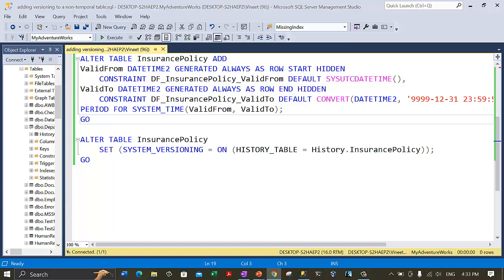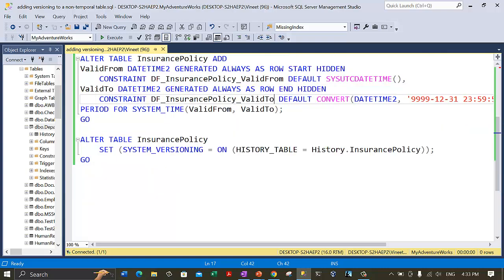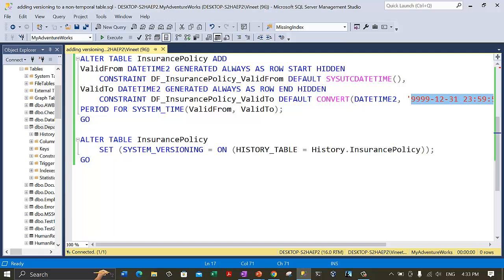And if we talk about the constraints here, constraints for the period start. So this is a period start column and period end column. The constraints for the period start column and period end column must be carefully chosen. The default for the start column specifies, from which point in time you consider existing rows to be valid. And the second thing is that the end time must be specified as the maximum value. So here we are specifying the maximum value for the end time for the datetime2 precision.